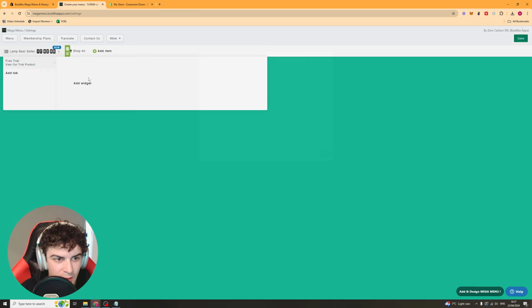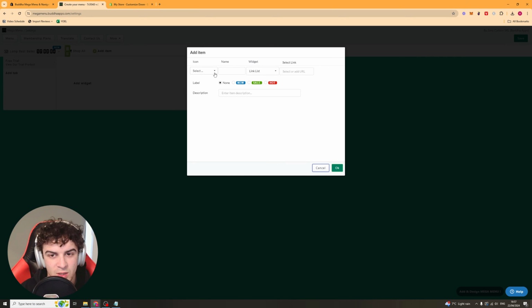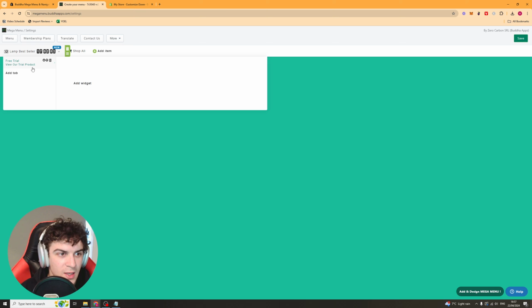It comes underneath this one here. Now we can add a widget, which is going to be another link if we want to. So we can make it go down and down each layer.